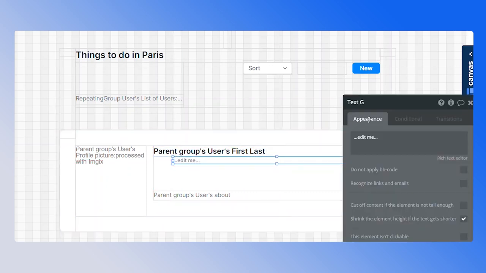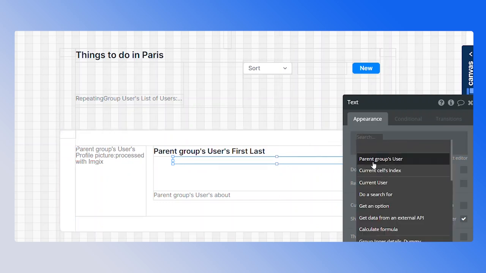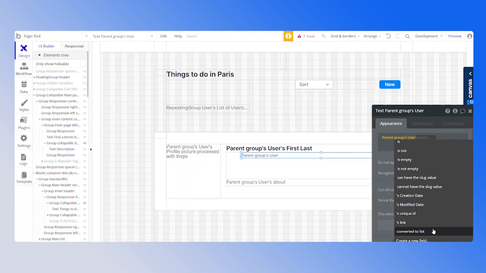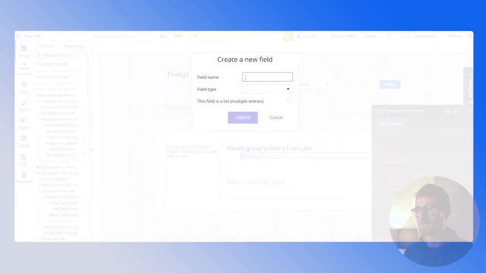Create some room on the left-hand side. Let's have this be the user's location, like the area in the city where they are. So I'm gonna insert some dynamic data. So we'll have this be the user's location, like the area of the city where they are. So we also need a new field for that. And we wanna create that new field.